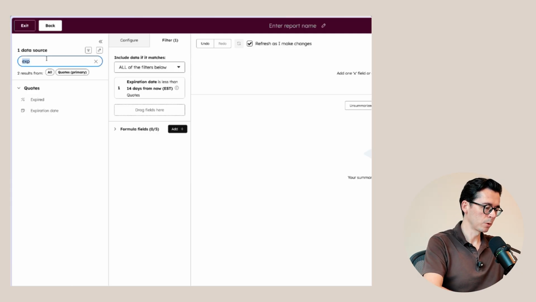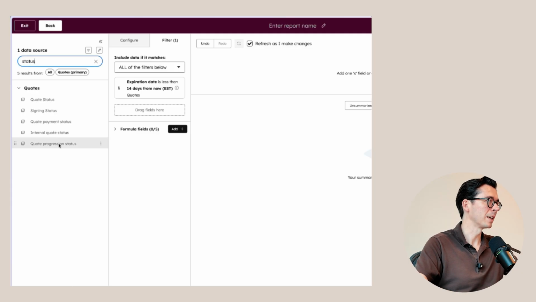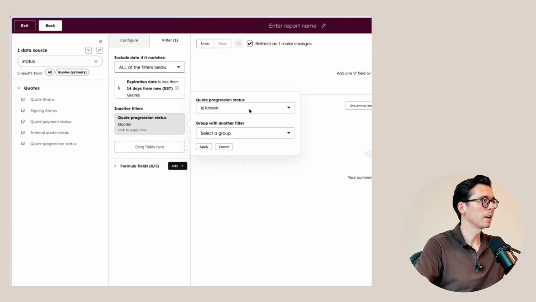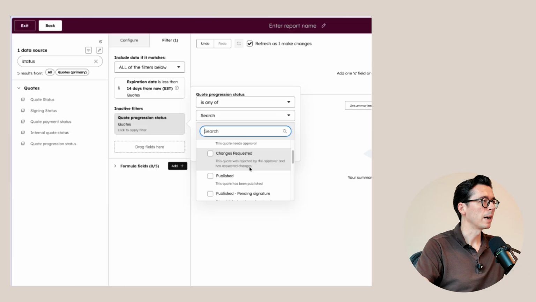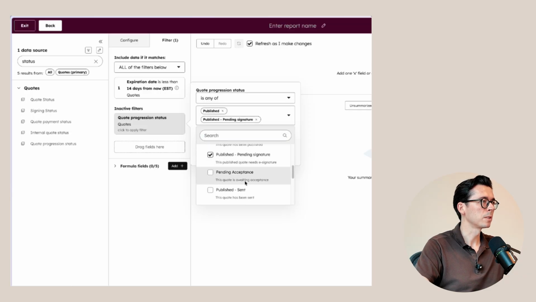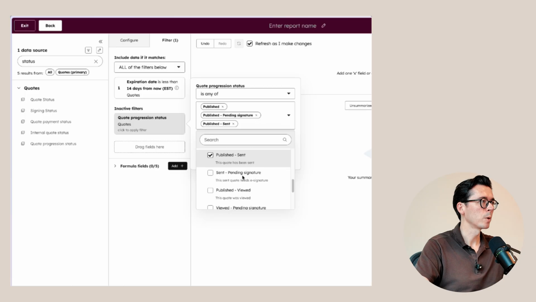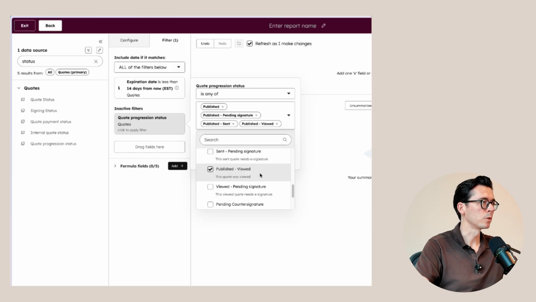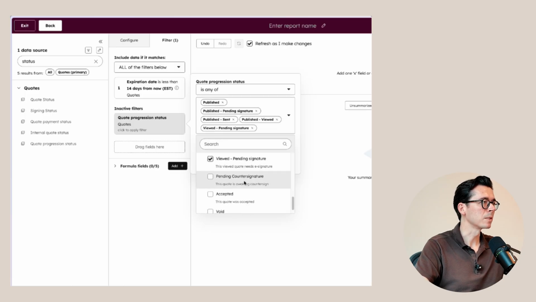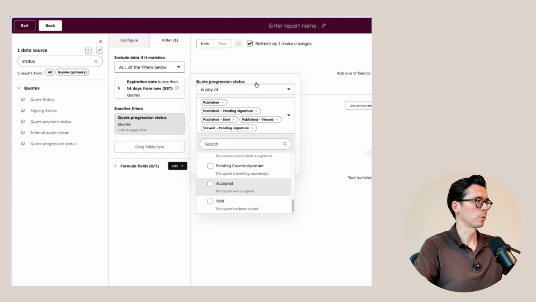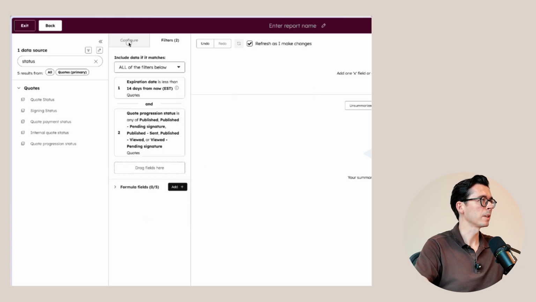The next thing we want to do is look at the status again. I'm going to take the progression status again, and I'm going to filter here to any of, let's see, published and published pending signature, published sent, published viewed, viewed and pending signature. Those are the ones that I want for now. So we're going to add that filter as well.